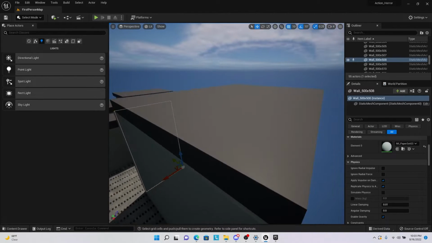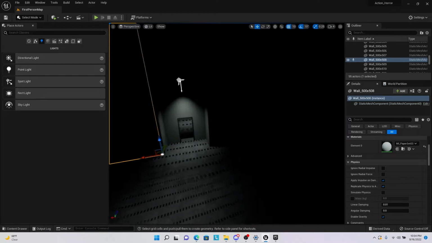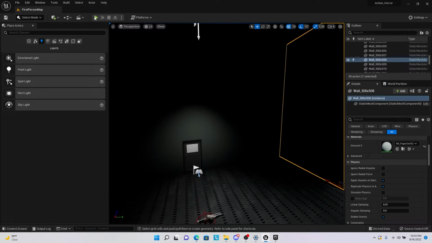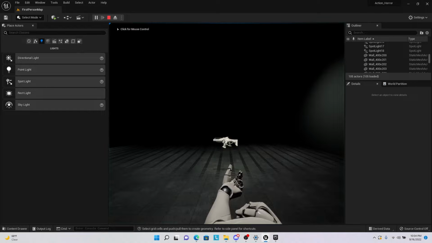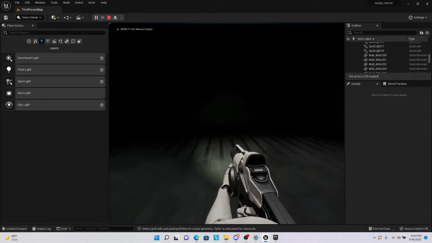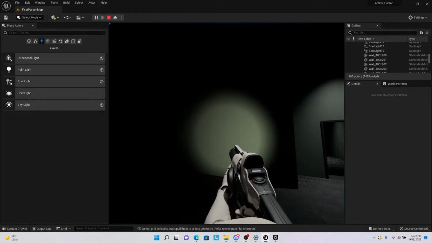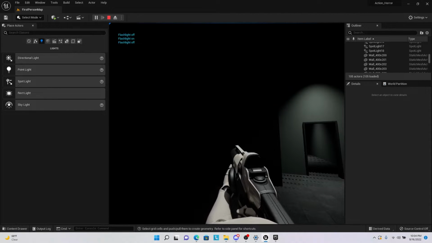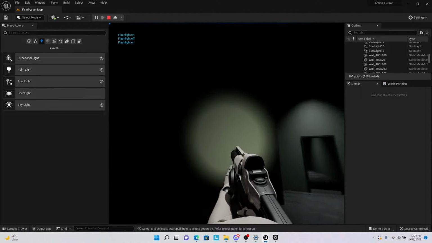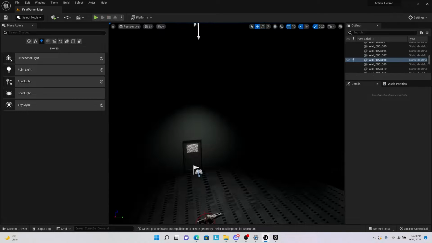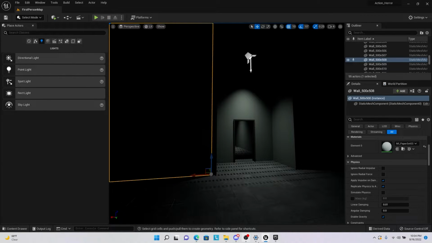Okay, so since last I have added a blueprint to where I can toggle on and off a flashlight. So if we look in here, we got our gun. You can see we have a flashlight here. If we hit tab, it'll go on and off and it'll say flashlight on, flashlight off up in the top left there. So I'll go ahead and show you guys what that blueprint looked like.